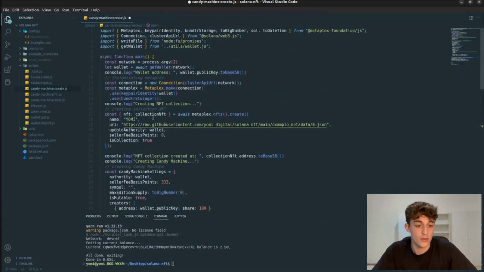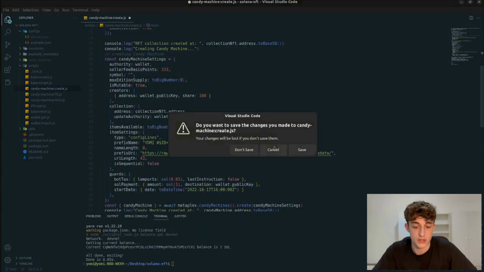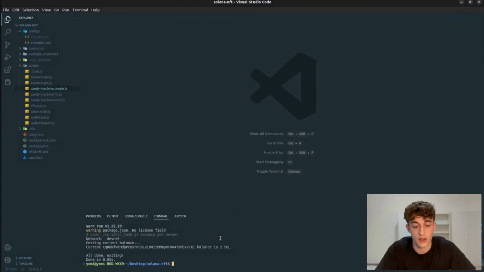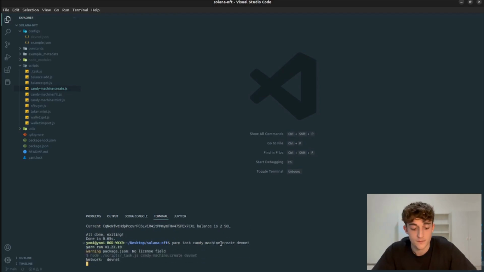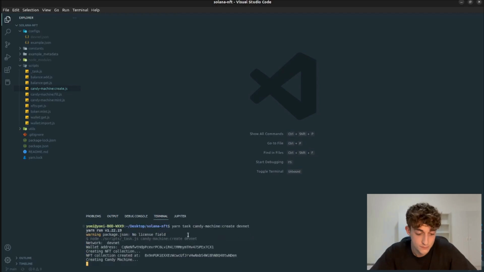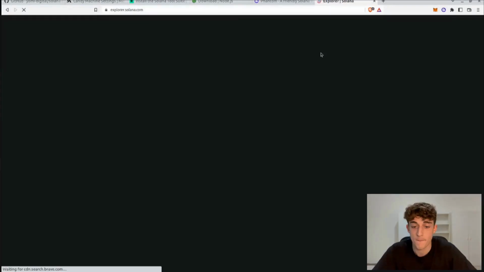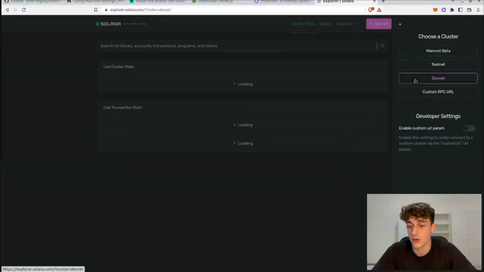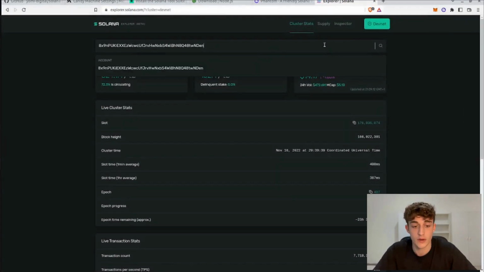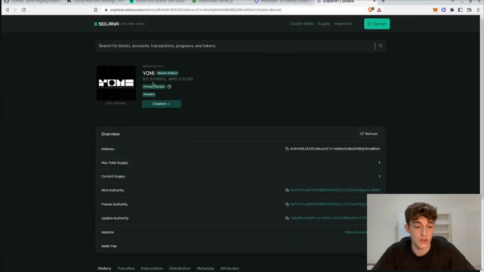Okay, now we can create our candy machine. We can type yarn task candy machine create, followed by our preferred network, so devnet in this case. Okay, it has created the NFT collection that we can check on the Solana Explorer. Make sure you are on the devnet. Here's the collection.